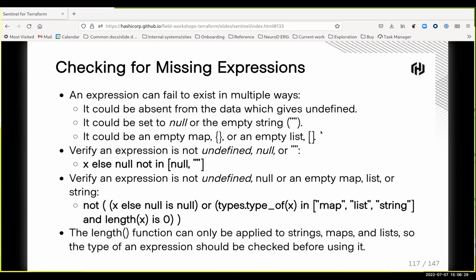But the basic idea here is you have options for how you deal with these different cases, and you can deal with multiple different cases using the same technique by using these compound expressions. In this case, if it's null or an empty string, I want to do this thing. For something else, you can say, if it's null, an empty string, an empty map, an empty list, if it's anything like that, I want to do something to it. And then the length function can only be applied to strings, maps, and lists, so you need to make sure that you check the type before you try to get a length of something that you can't get a length of.